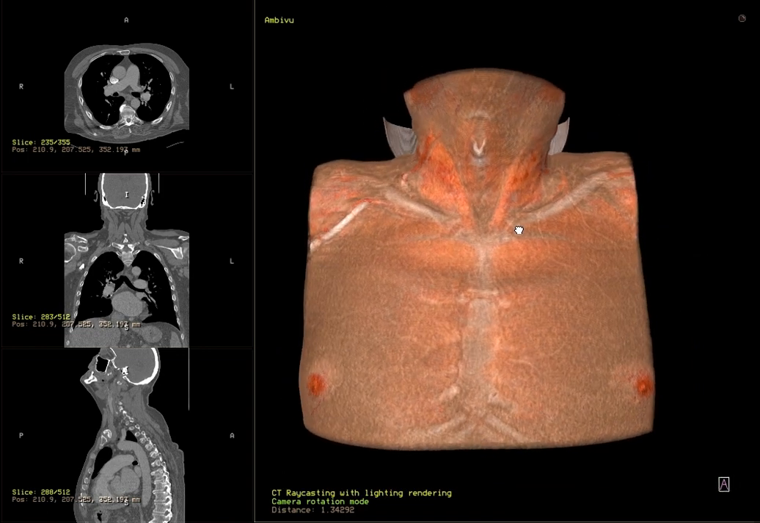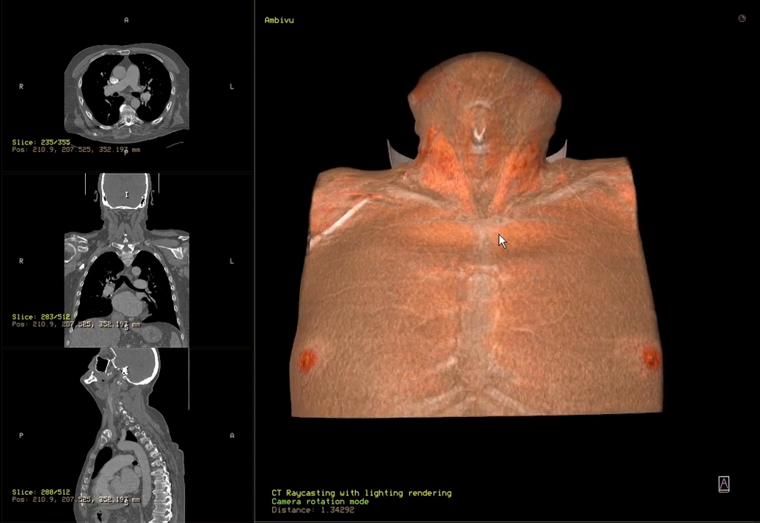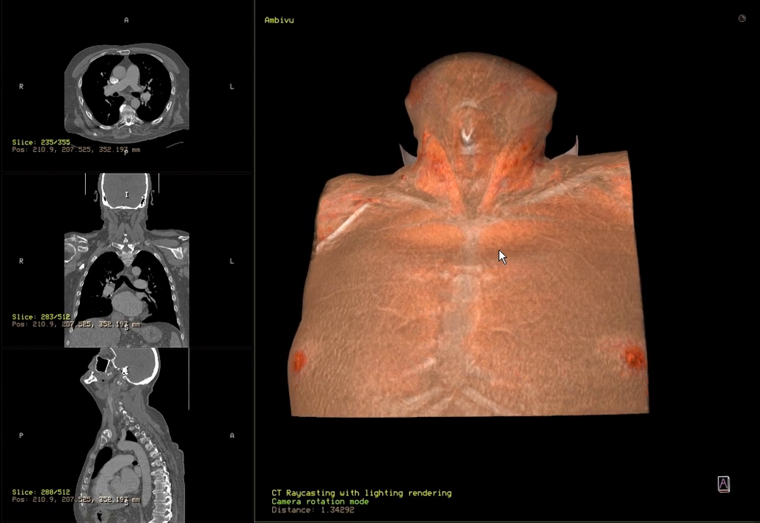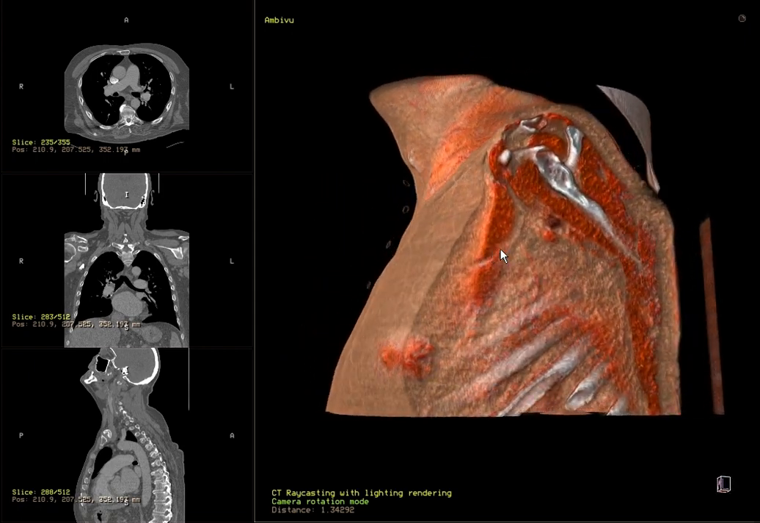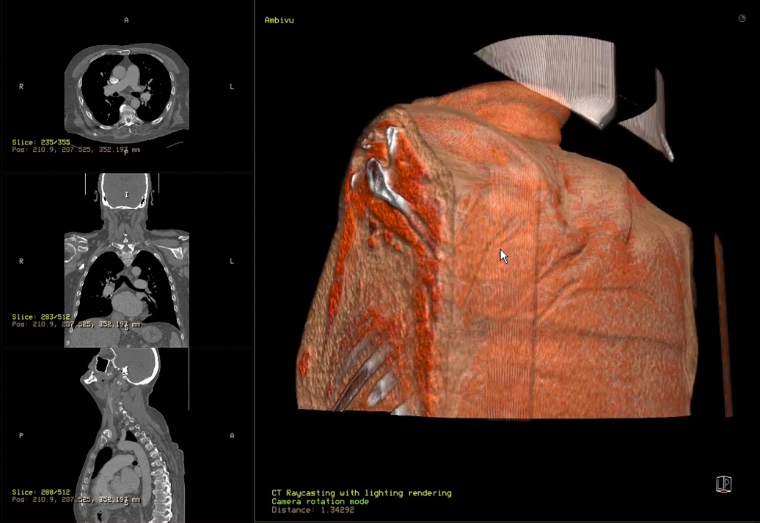All of these modes support time rendering for producing animations. It is possible to record the full rotation into an AVI or draw a path and record the camera passing through.